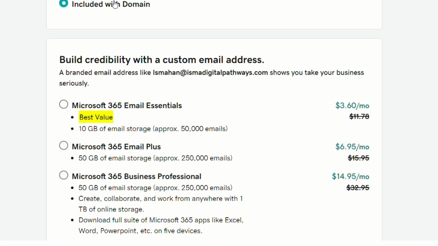Next, you'll be prompted to add a custom email domain that you can use for your business. You'll see 3 different email options displayed on the screen, each with its monthly pricing. Simply choose the one that best fits your needs.